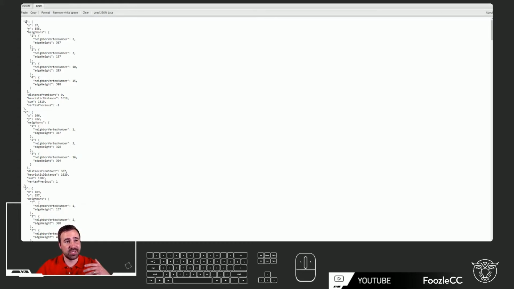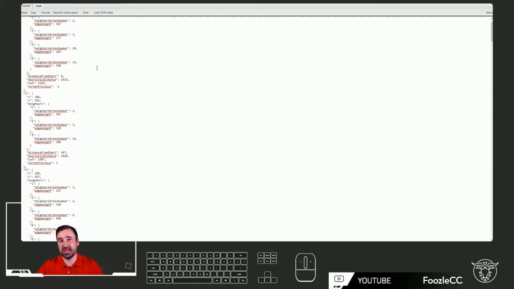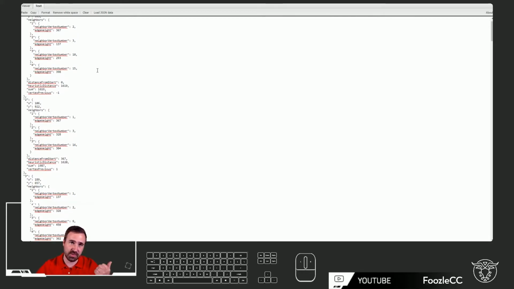I've got each of my vertices listed out here. I have their X and their Y. I have a list of their neighbors that are sitting here. This is just the count, their neighbor number, like 2, 3, 10, and 15. And I have their edge weight, and that is the number that we're seeing visualized on the screen. And we're going to use this for the second function that we're now going to cover. Let's go back to the event sheet.